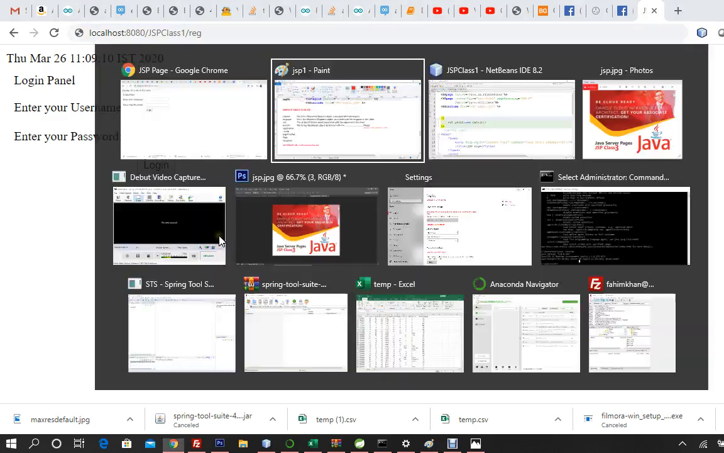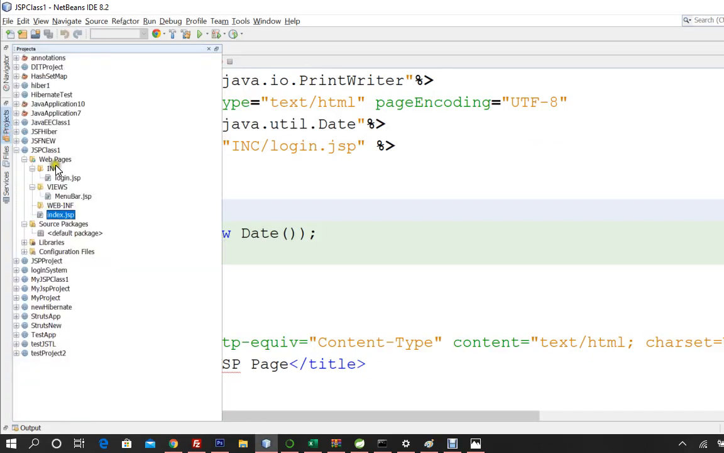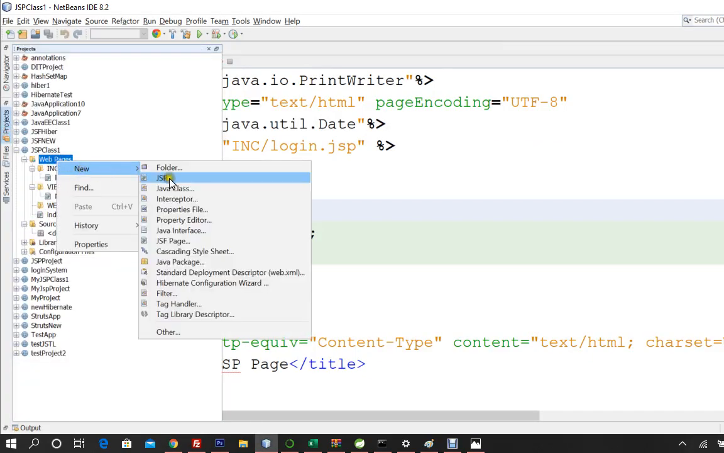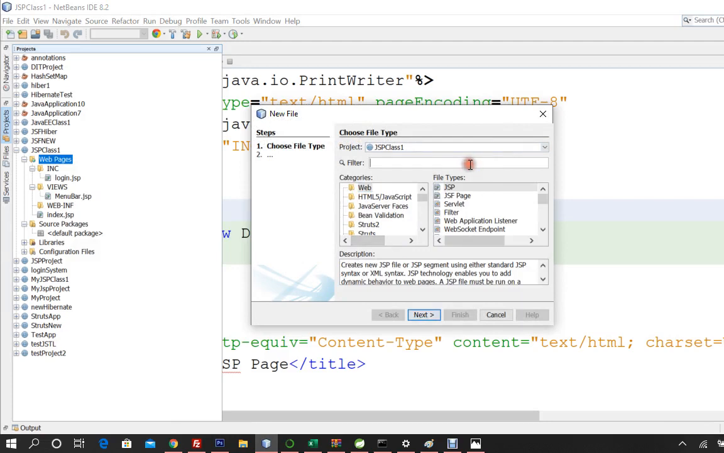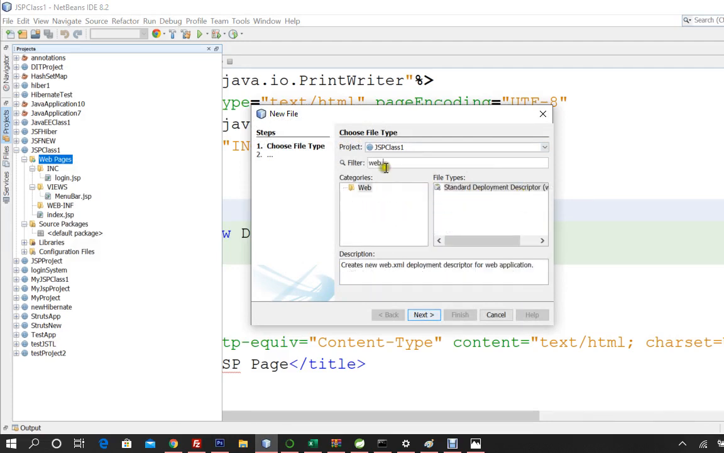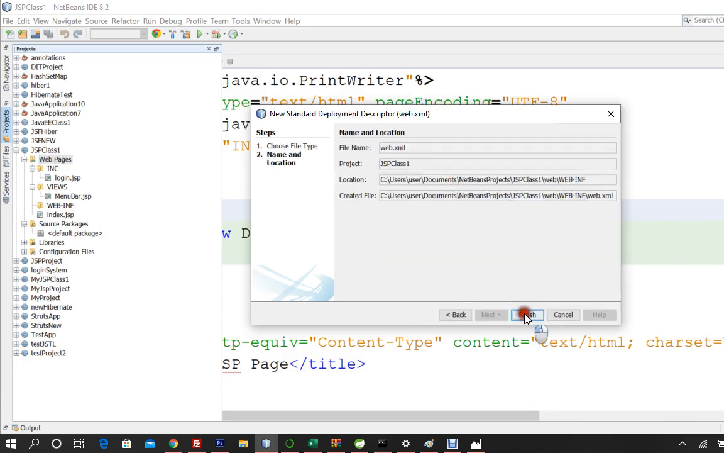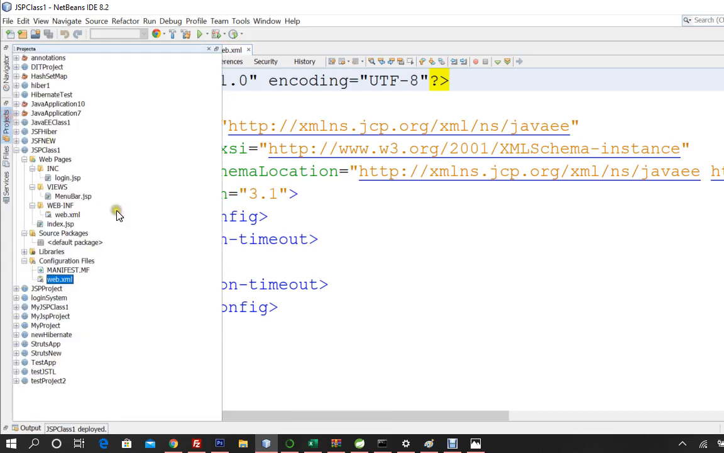For that, go to the web page and say new, standard deployment descriptor. Those who could not find it, go to others and type web, and when you type web.xml, even though I have not typed the XML, I'm still getting standard deployment descriptor. I'll click on this and say finish. It's going to be in the WEB-INF folder.